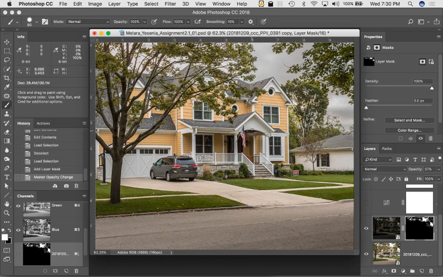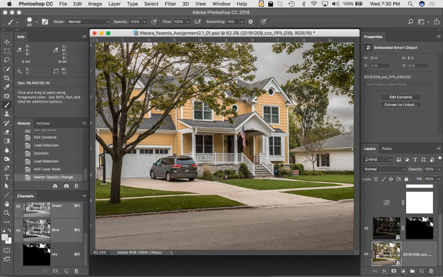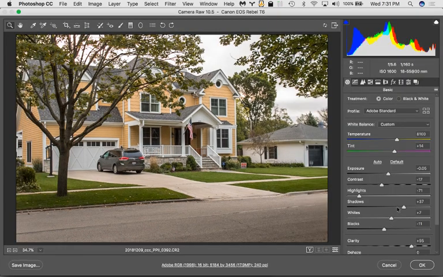I feel like now looking at that my house is a little too bright. So I'm going to double click on the house. I'm actually going to pop the clarity slider a little harder, and I'm going to drop the exposure down a little bit more to gut it up a little bit, and then I'm going to say OK to that.